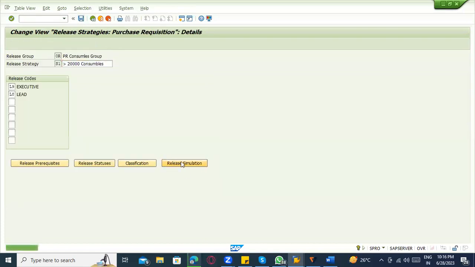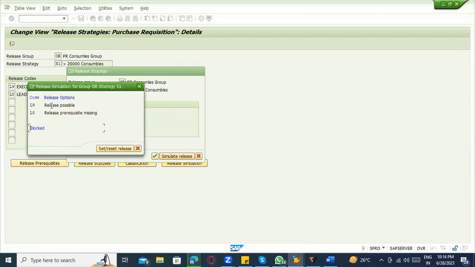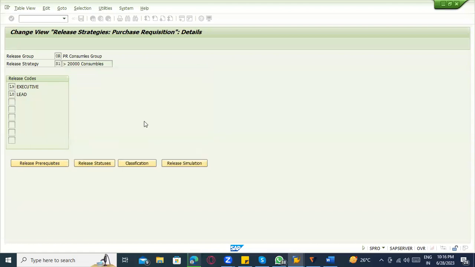Now what will happen? Here it will show you the levels. First, it is final, still not approved, so that is the status now. Go to simulate to release. If I release the first level L9, it is still in blocked state, and when L8 is released, then it is released. It will show you how it will work. Then I'll save.